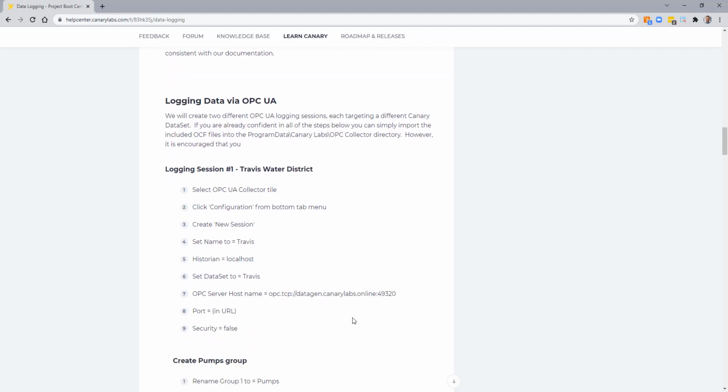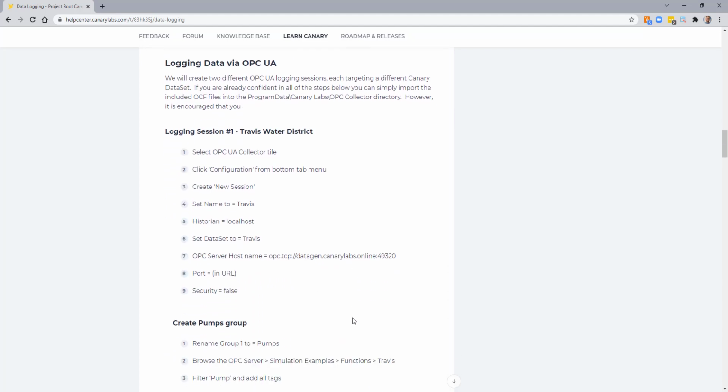All right, so let's start out with logging data via OPC UA. Our goal is to create 2 different logging sessions, each targeting its own unique data set. Maybe I should explain before we go down too deep into this. Our end result is going to be collecting data from 4 different sites, if you will. And each site is going to be targeting its own unique data set.